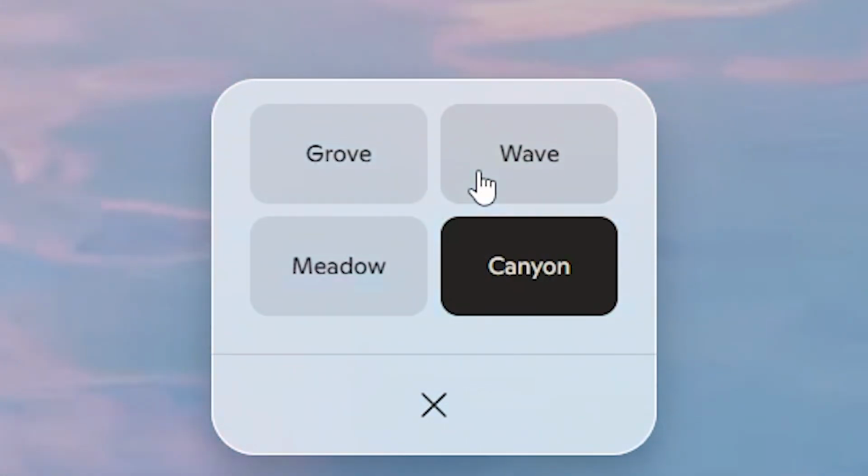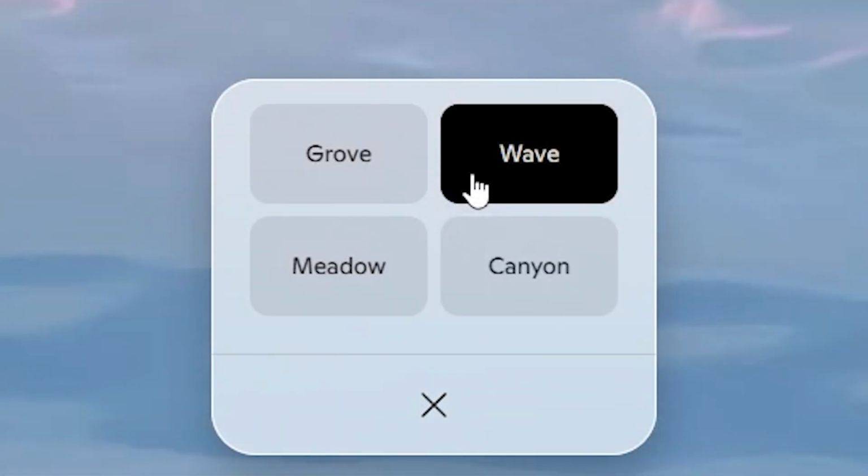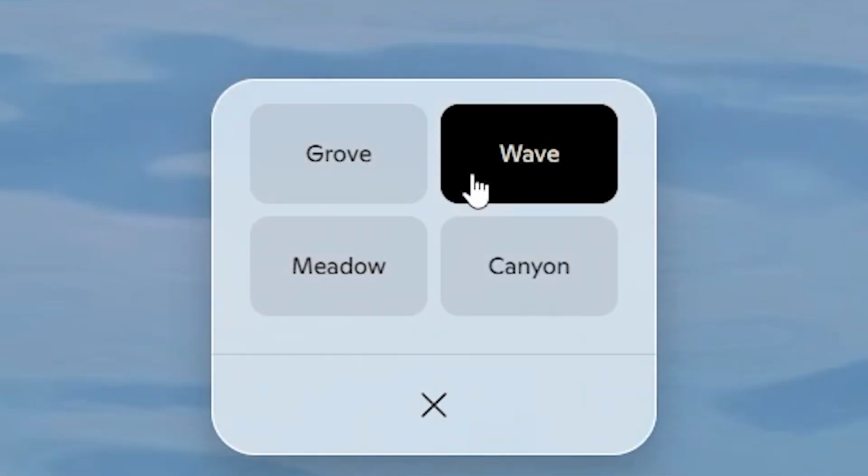But like I said, my favorite is Wave. I can write stories, brainstorm ideas, and I can sound like this if you choose.